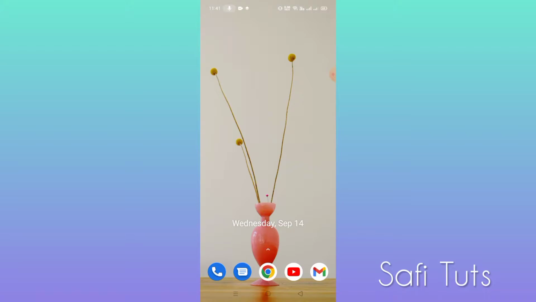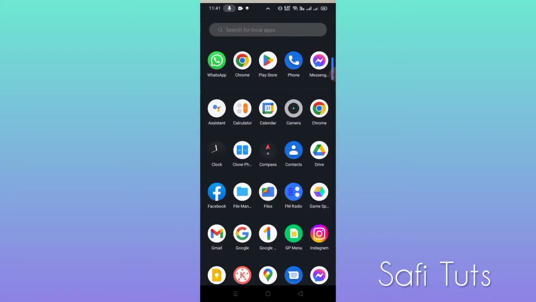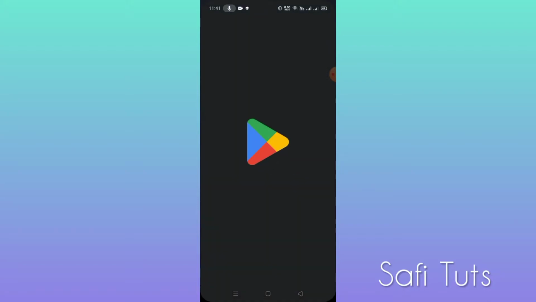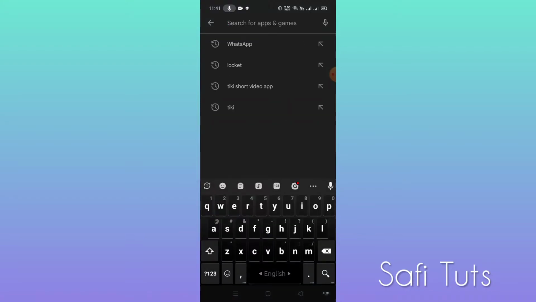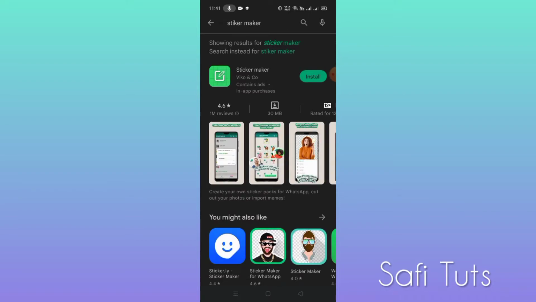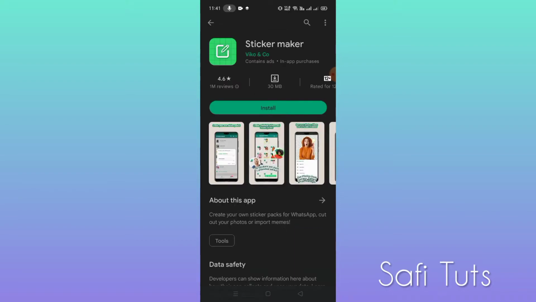And for this tutorial we need to download and install an app. So go to your Play Store. Here you can see Play Store, then search here sticker maker. So when you search this, then you'll get this one, sticker maker. And the creator of the app, Vico and Co.